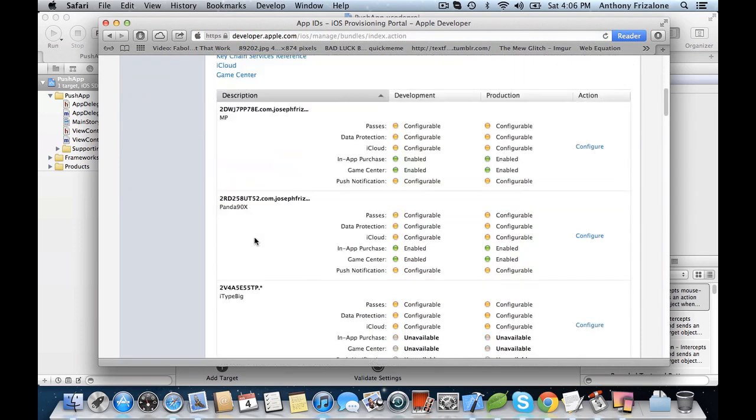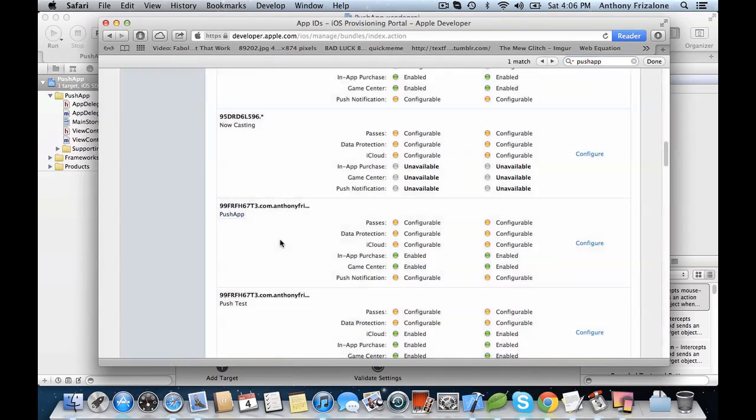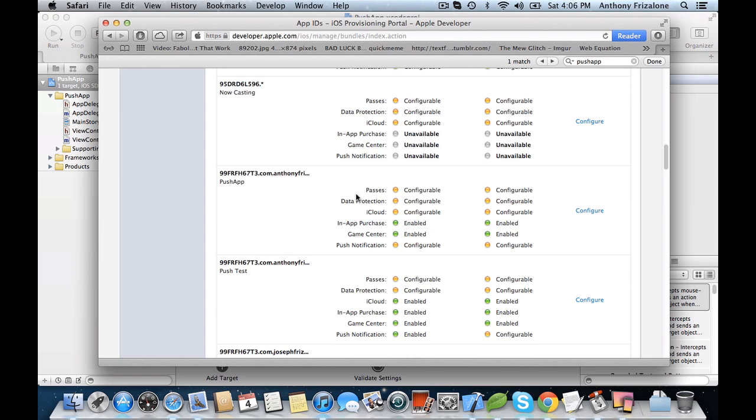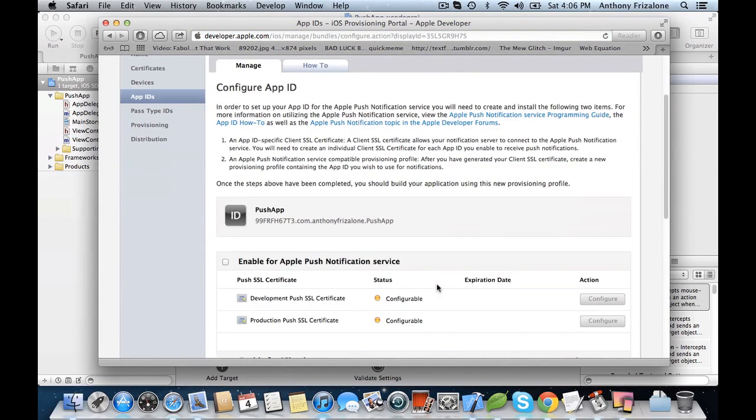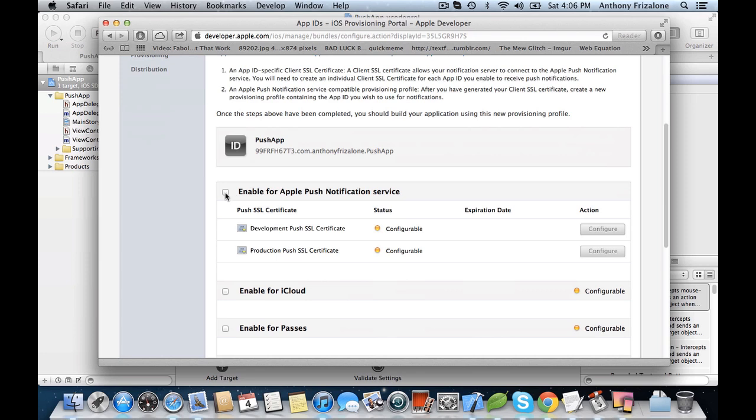Okay, so now let's find that one. Okay, so here it is. You can see it's configurable for a lot of things: passes, data protection, iCloud, et cetera. On the bottom is push notifications. So we have to click configure on the right here, and we're going to check off enable for Apple Push Notification service.